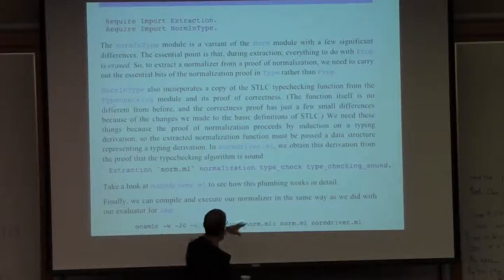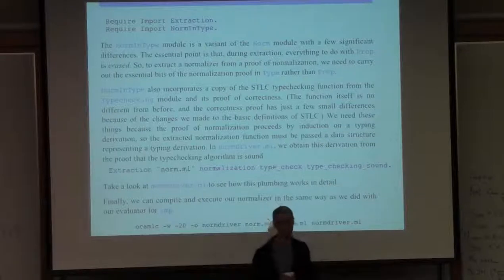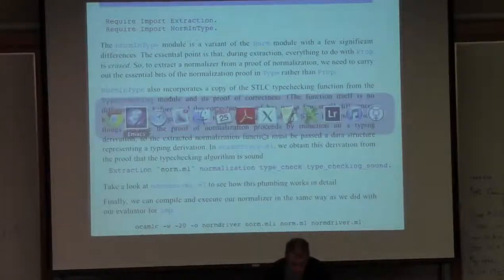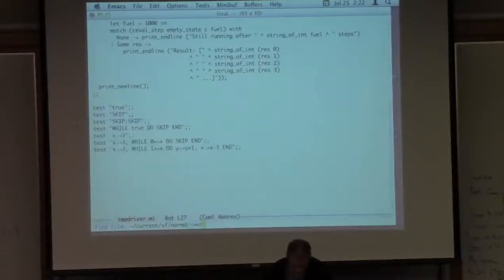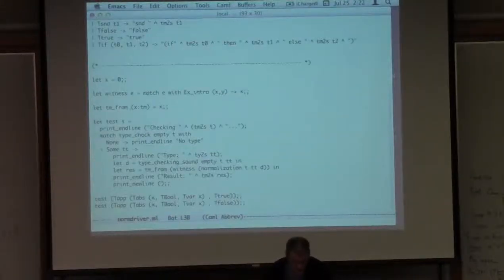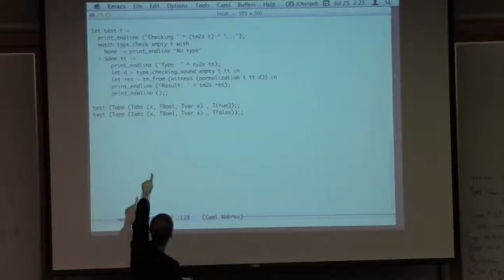So we extract normalization, the type checker itself, and the proof that it's sound. And then in the driver program, so here's the norm driver, we just have to paste them together. So how does that work exactly?